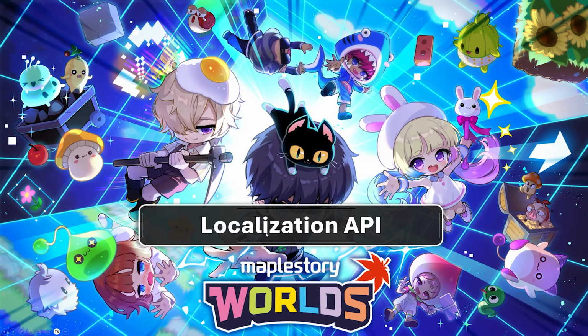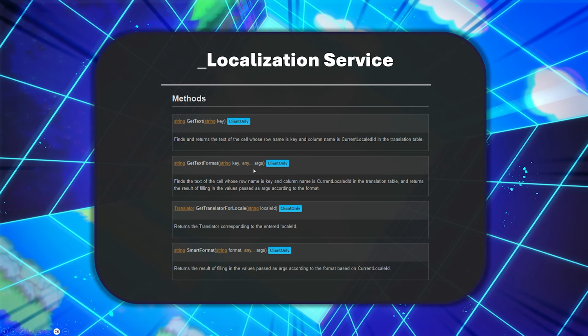So let's take a look at our localization API before we hop into Maker and take a look at the exact usage of it. The localization all happens through our localization service, and we can see a couple of the methods here that we can use to pull strings from. So all the text for our localization goes through our localization service, and we're mainly going to be using the top 2 here, getText and getTextFormat here.